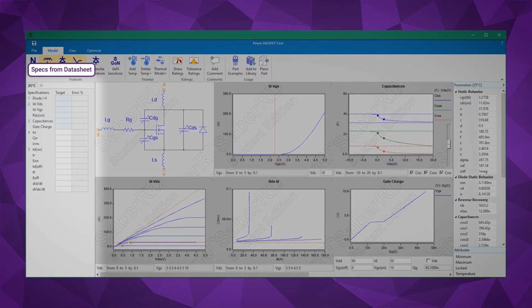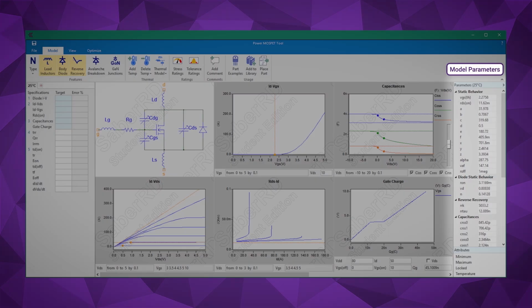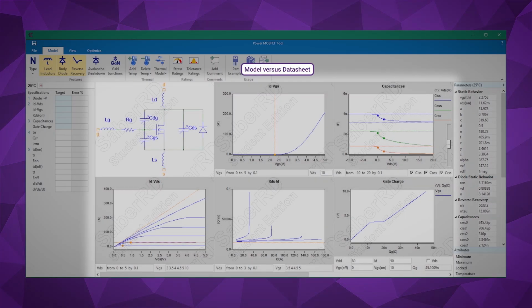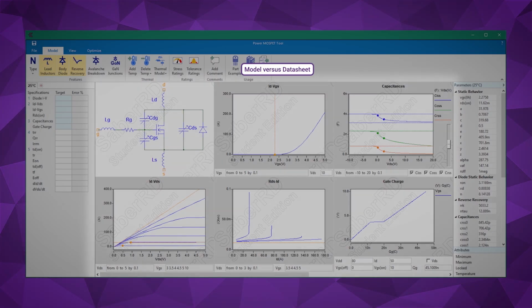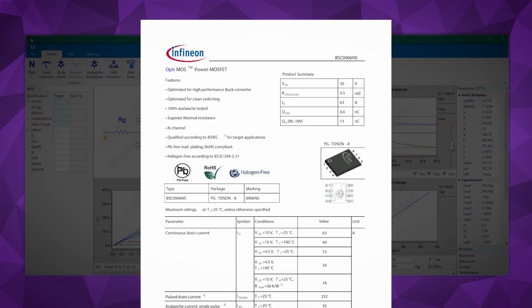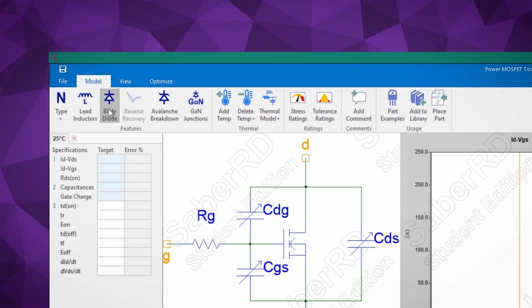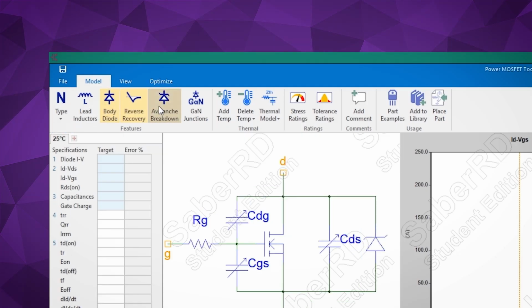The columns along the left side are specifications from the datasheet. Model parameters generated by the optimizer are listed along the right side. The middle section compares model performance to the datasheet specifications. Let's work through a model characterization example. Here is the datasheet for a Power MOSFET from Infineon. We start by setting the device configuration. It's an N-channel device with a body diode that has an avalanche breakdown and specifications for reverse recovery.